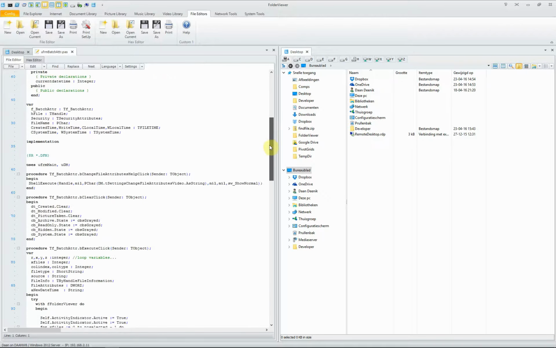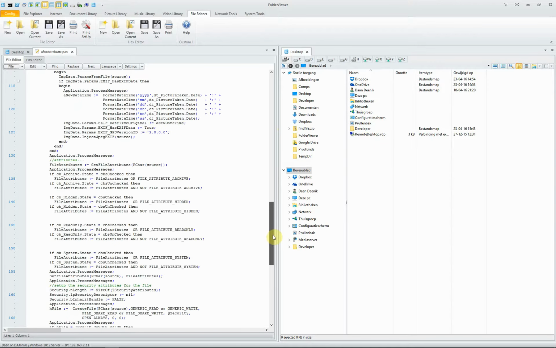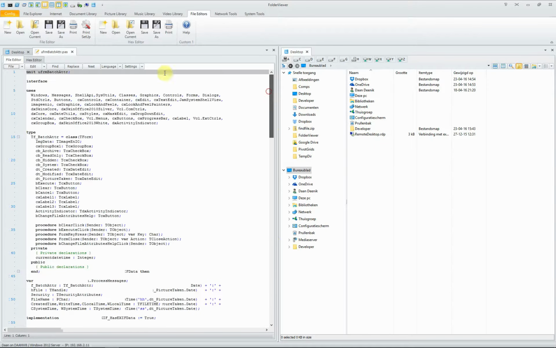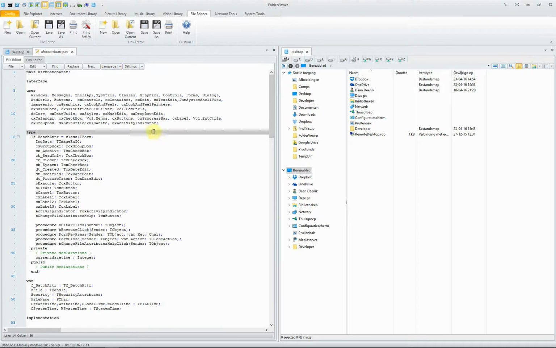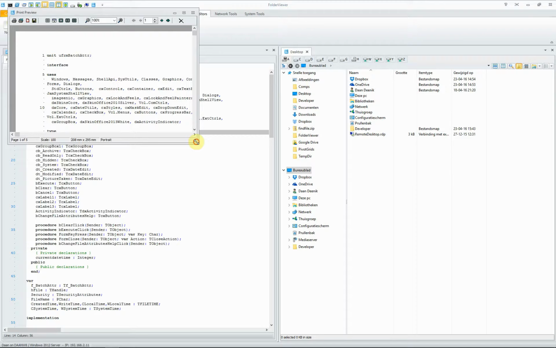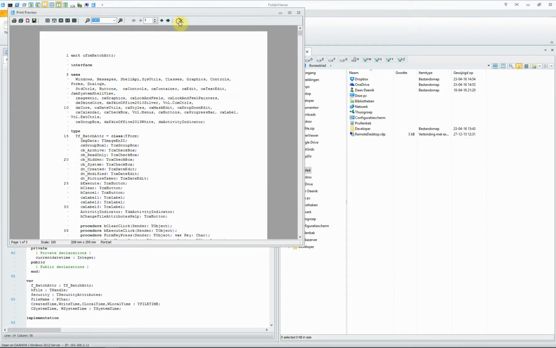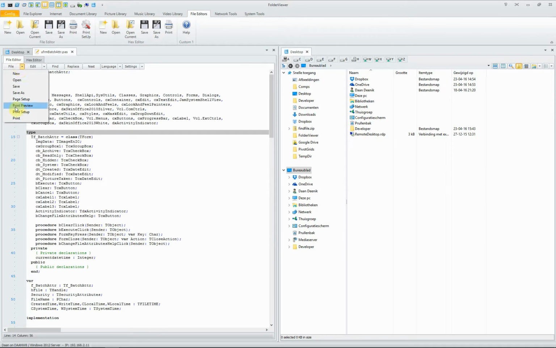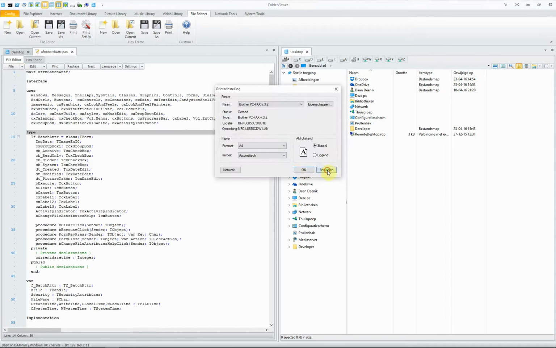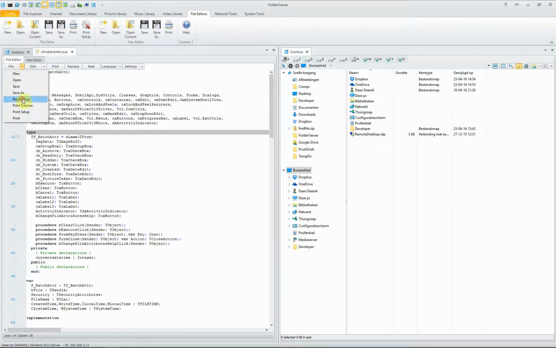Immediately from the extension, the syntax is set to, in this case, Pascal, automatically set from the menu. You can print it, have a print preview before you print it. You can set up your printers and you can print the file, of course.